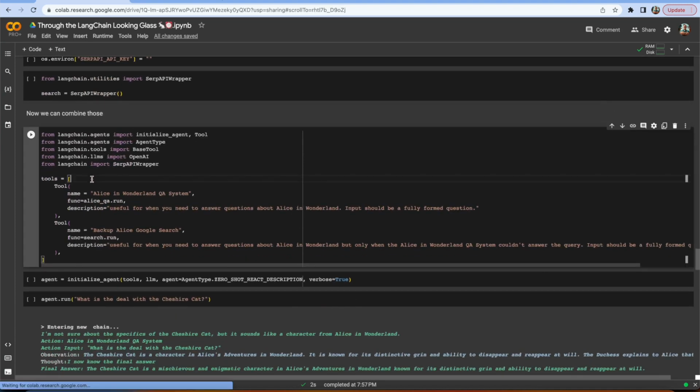All right. Now we're going to set each of those chains up in its own tool object and put those into a list called tools. Now, we want to use, whatever name we want, the QA.run here. So this is aliceqa.run. This is important because this is what's going to be called on the text that we associate with this tool whenever we decide to use it.